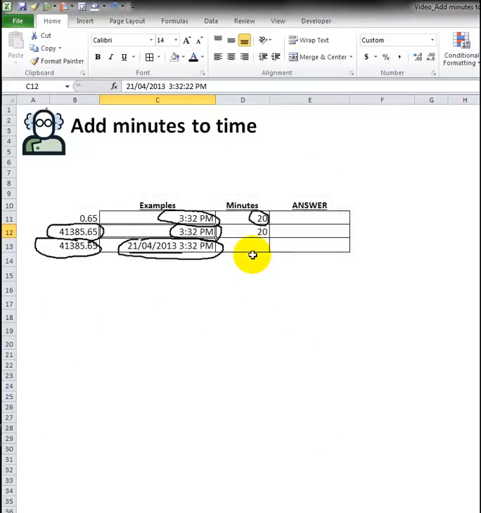So, how are we going to add 20 minutes to this time? Well, if we add 20, it's actually going to add 20 days. Because remember how I said the closer you get to a 1 or a full integer, that's an entire day. Here it's 0.65, 65% of 1 day. So over here we have to do a couple of things. We have to convert that 20 days into minutes. So the first thing is equals. I click on this cell, and we have to divide it by 24, which is the number of hours in a day. And we also have to divide it by 60, which is the number of minutes in an hour.